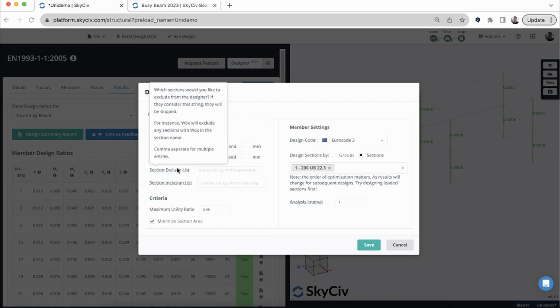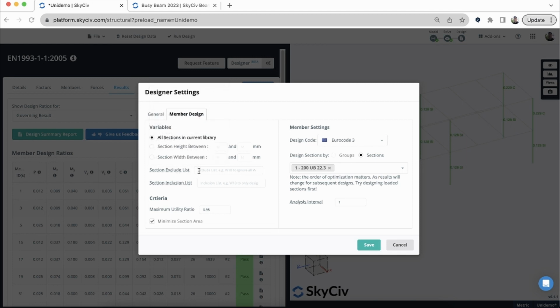Section exclusion list is basically any sections you want to exclude from the designer, because the designer is going to run through every section in this catalog, the UB, or the different catalogs that we've loaded into the model. It's going to go through all of them, but maybe you don't want to use a 200 UB, so what you can do is put 200 space UB, and it will skip any section that has this in the name. So you can comma separate them, so say you don't want to do any 200 UBs or 180 UBs, it'll skip those because they have 200 UB in the name.